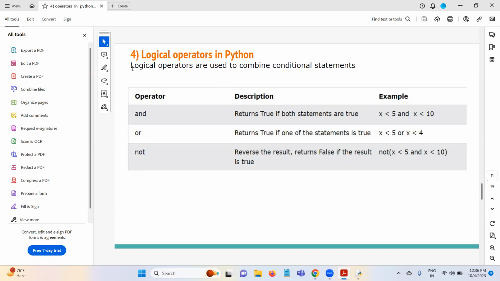In simple terms, logical operators are used to combine conditional statements. This means that whenever you want to do some decision making based on multiple conditions within a single expression, that is when we go for logical operators. So, what are the logical operators available in Python? One is the AND operator, the OR operator, and NOT.